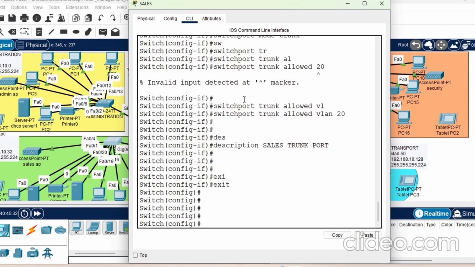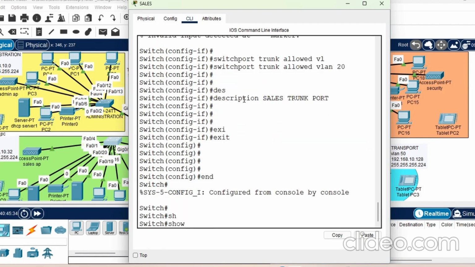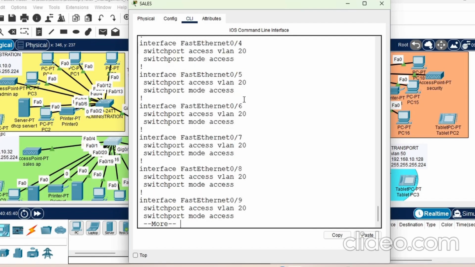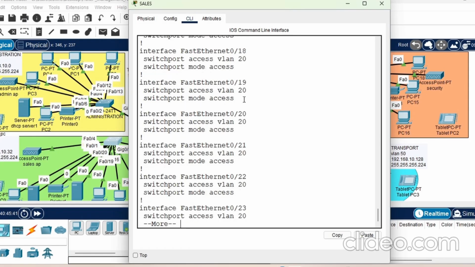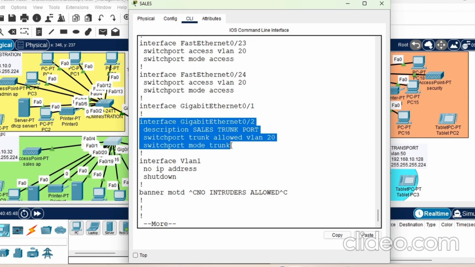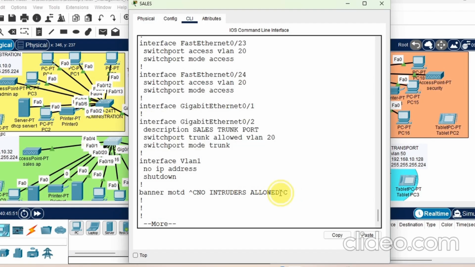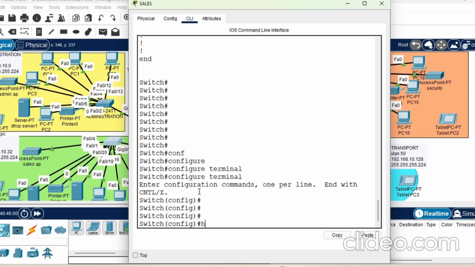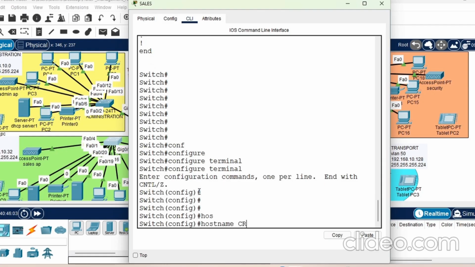Description, sales trunk port. That is it. Exit. Now let me show running config. You can see now all ports are on VLAN 20, port 1 to 24 VLAN 20, but when you come to Gig 0/2, that is our trunk port. Then this is our banner, that when you log on this device, it shows that no intruders allowed. That is it.